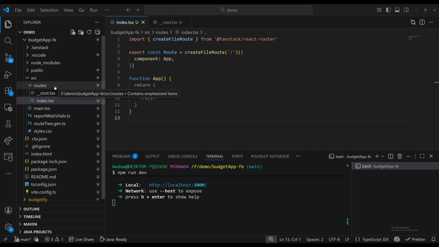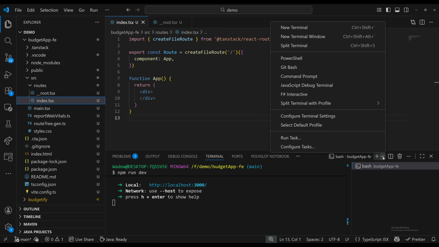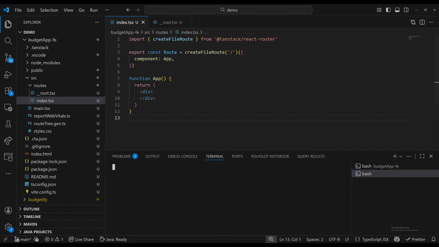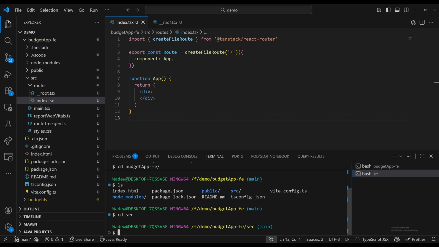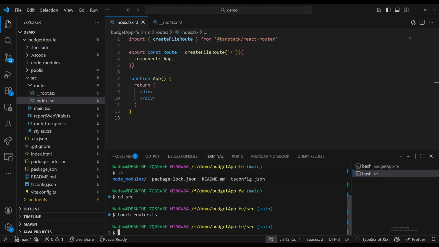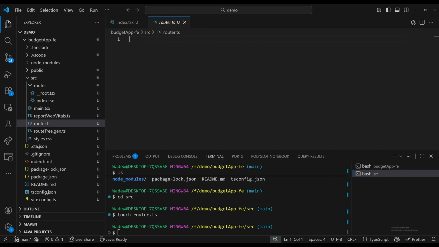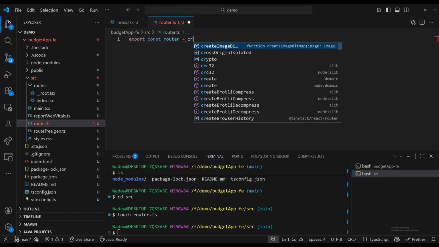Our app is going to have two pages, the home page and the budget page. This is why we need routes, so our users can navigate across the app. First of all, let's create our router file. Make sure you are in src and enter this command: touch router.ts.